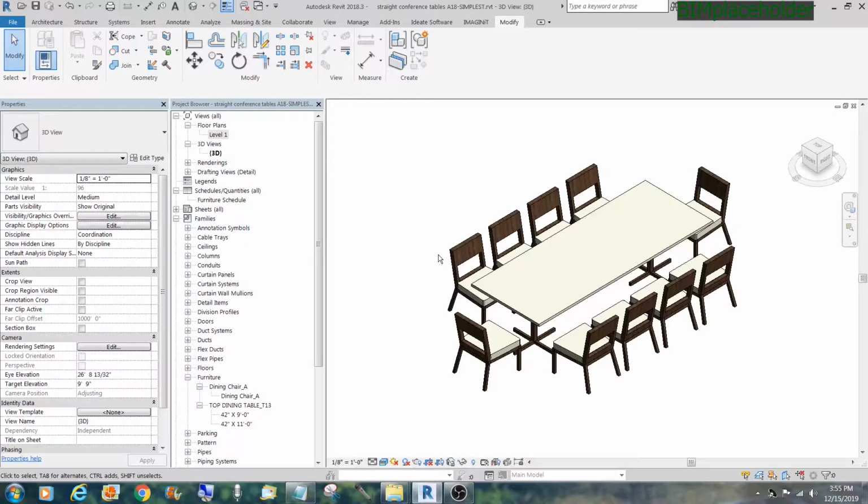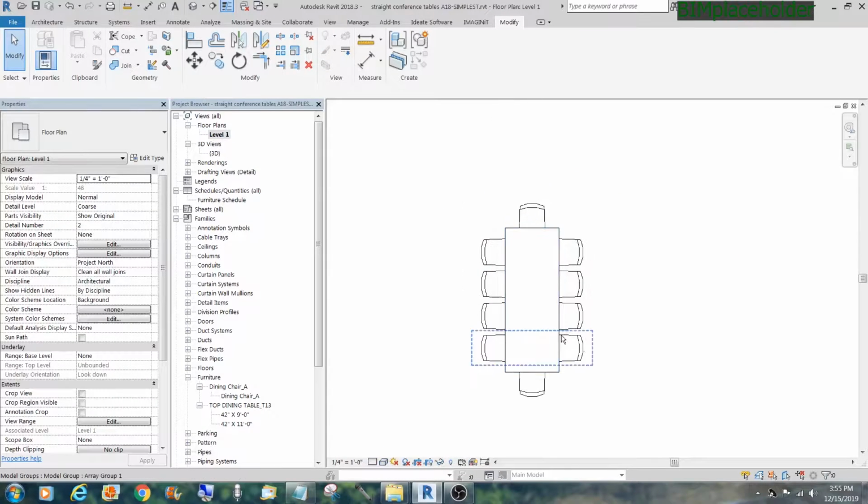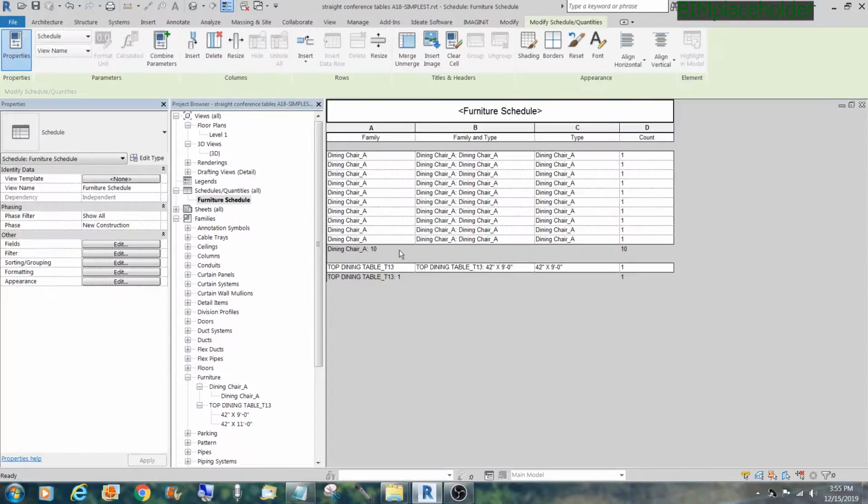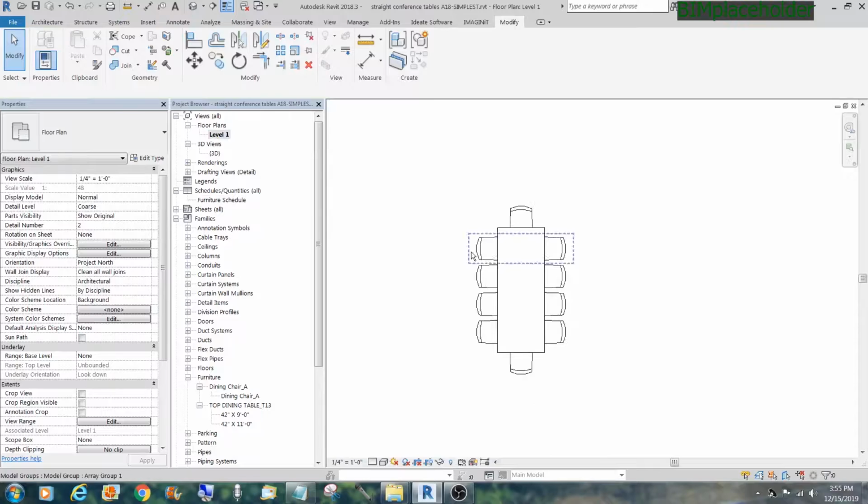Okay, we're going to have three different approaches on putting furniture in a project, and this is the simplest way and probably the most common. We have a floor plan with a table and 10 chairs, and if we look at the schedule, you have 10 chairs and one table. And this is how we did this.